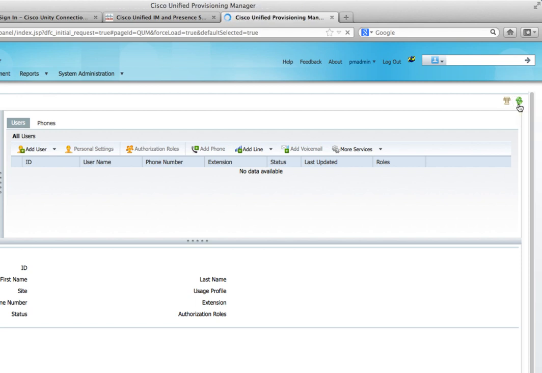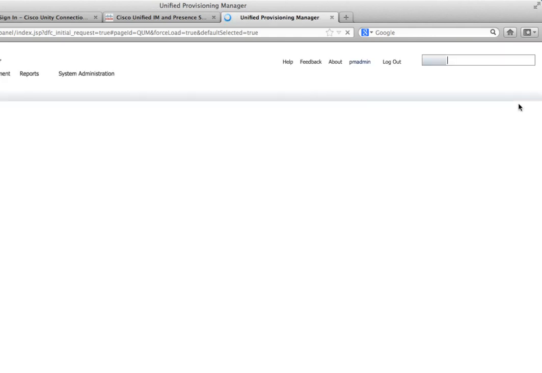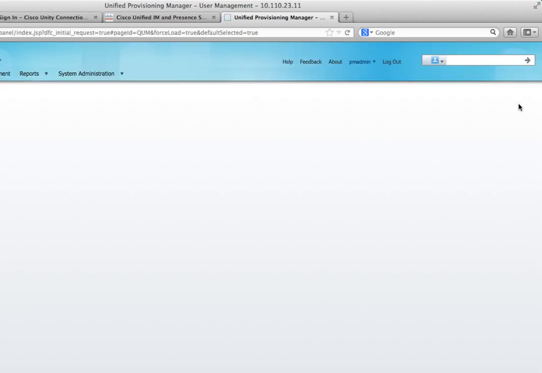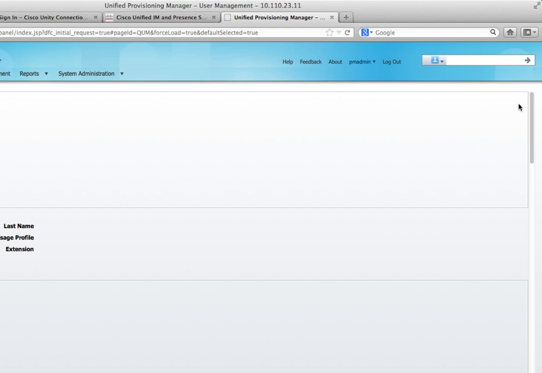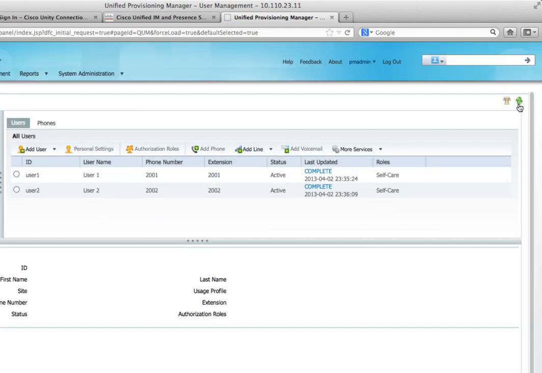All these things show that they are complete. So this little refresh button here, we're going to hit that to refresh our page. You can also hit the refresh button on your browser window if you want to do it that way; that'll actually refresh the window itself. But the little green arrow will do a good job at doing that. So we're going to wait for just a second while the page refreshes. We should get some users in here, and hopefully they say that they are complete. And they do. So we have two users.